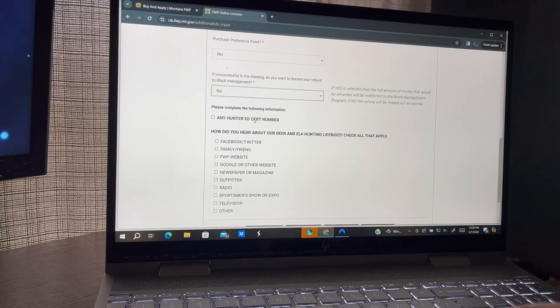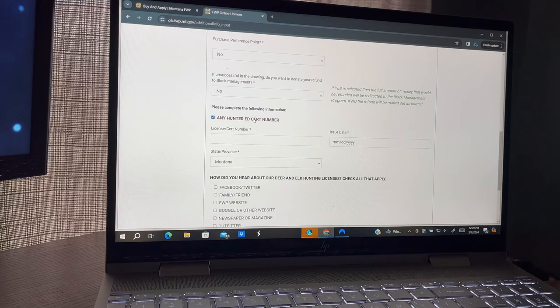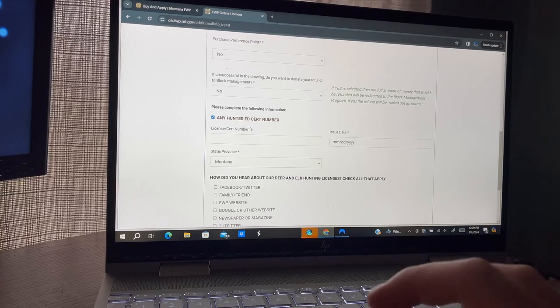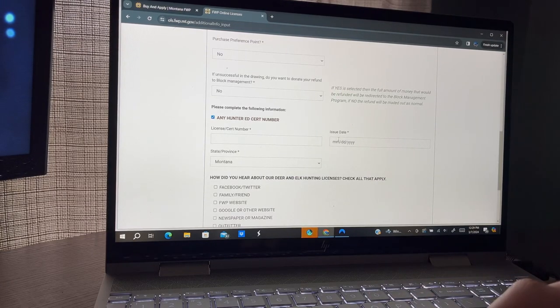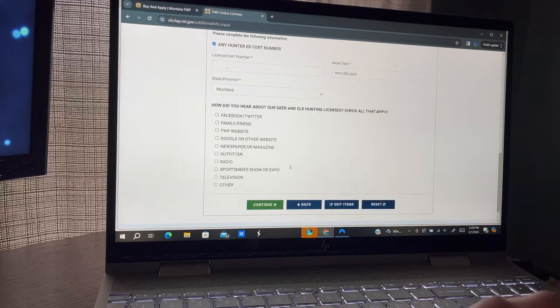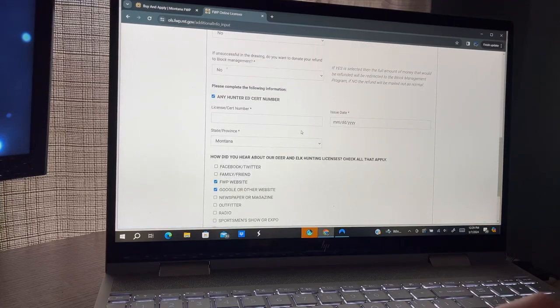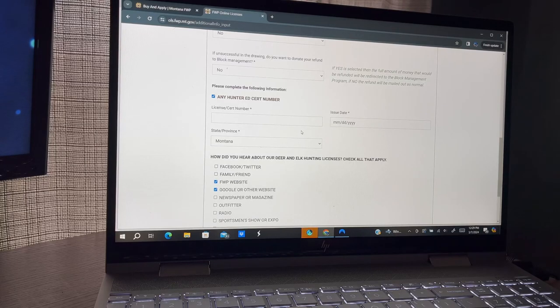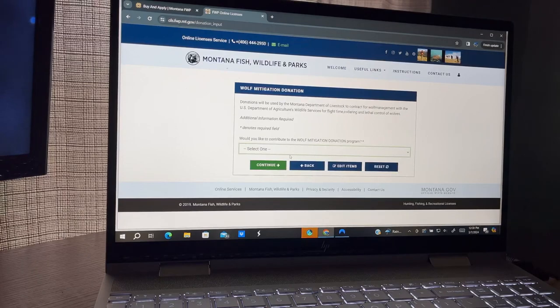So here is where you enter, you click that, and you have to enter your hunter certification number, the issue date, and the state. And here we're just going to say Google Fishing Game website. So I'm going to go through this and fill out my information. Again, it's just your hunting license from whatever state you're in. So I will be back shortly. All right, we're back. We just filled out our license information and clicked continue.